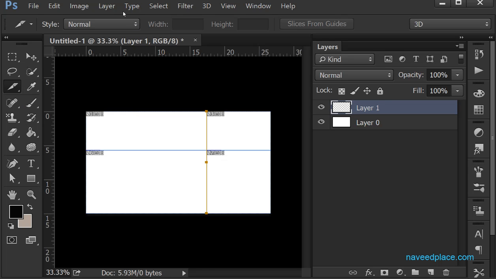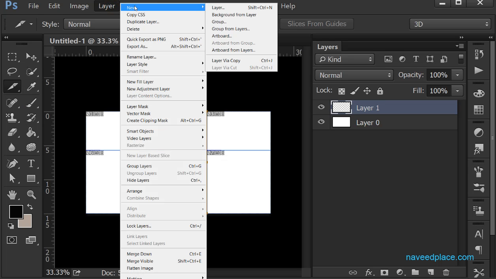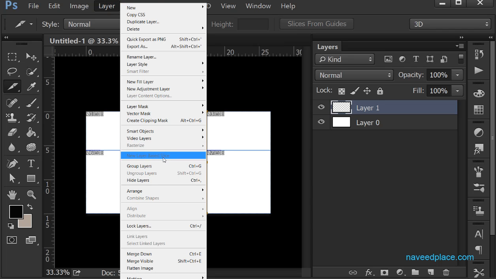So if we take New, we just get a new layer. But if we take New Layer Based Slice, we get a new layer with a slice. Then we have the option of Group Layers.